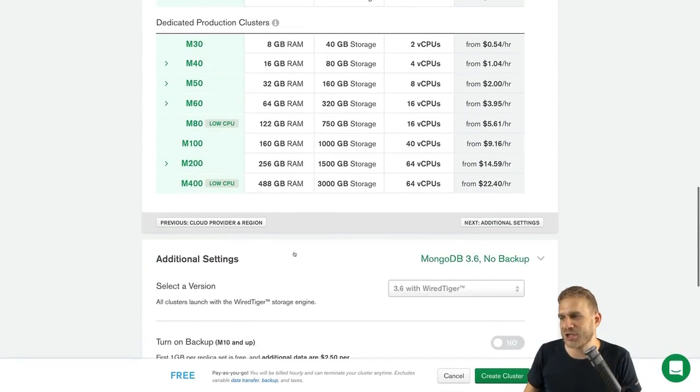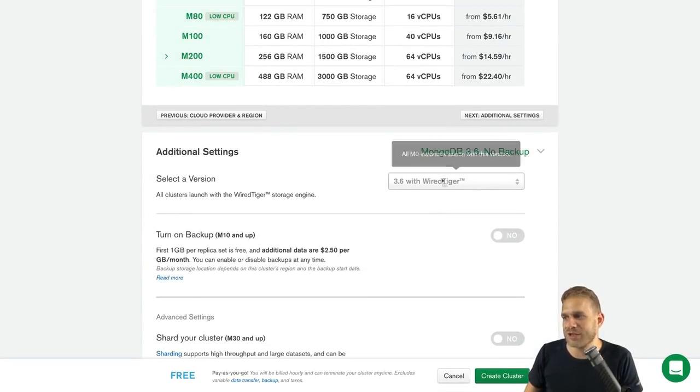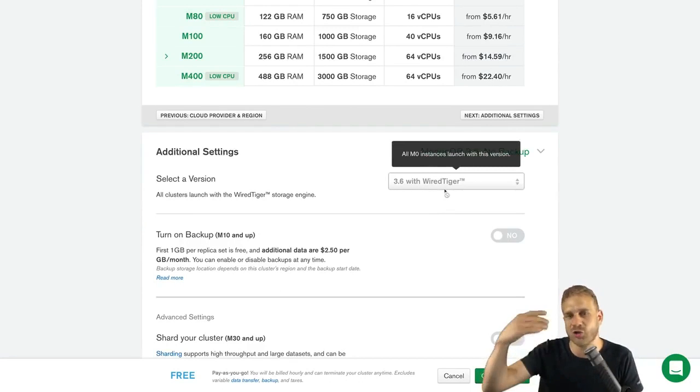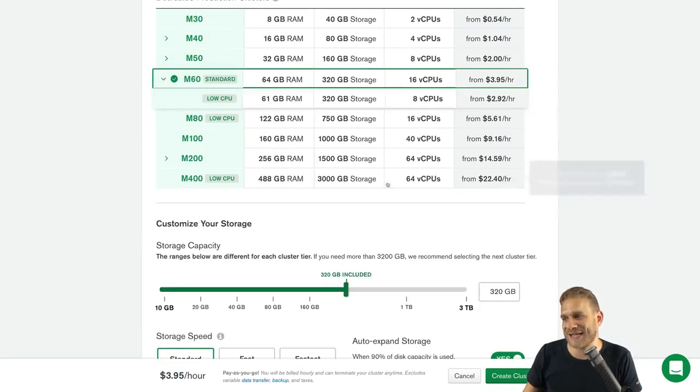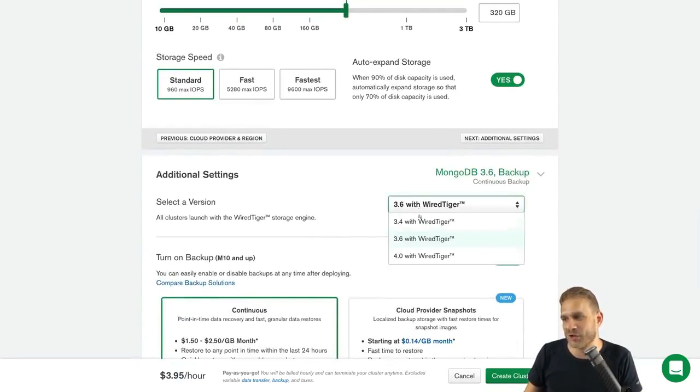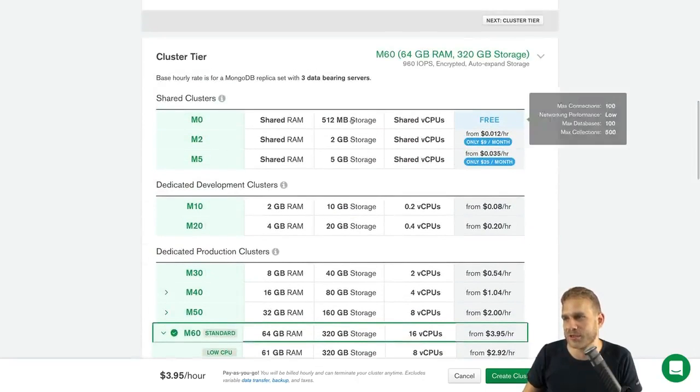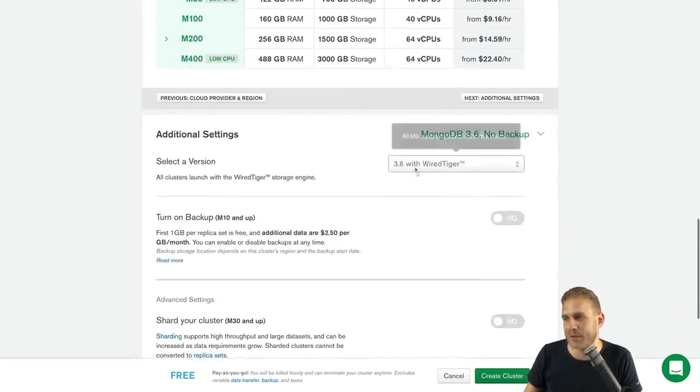And then you have some additional settings down there, like the MongoDB version. Now, on the free cluster, we are stuck to this version here. That will eventually also change in the future, but right now it's 3.6. On paid clusters, you can actually then also choose the latest version, for example. But for our purposes here, switch back to the free cluster, I'm fine with that version, which is the second most recent.